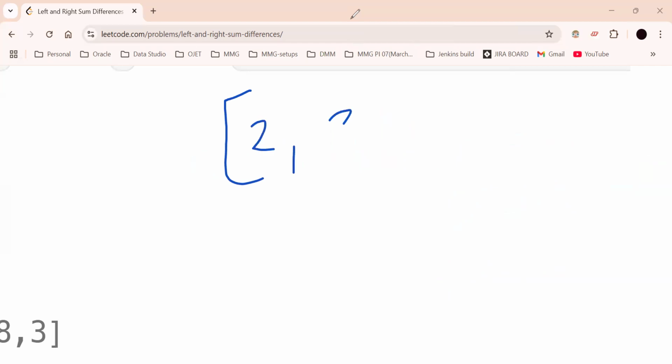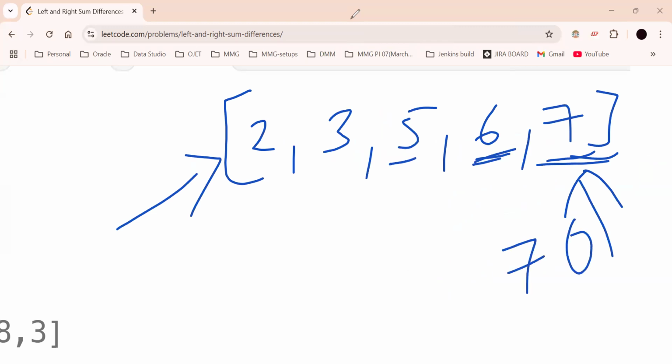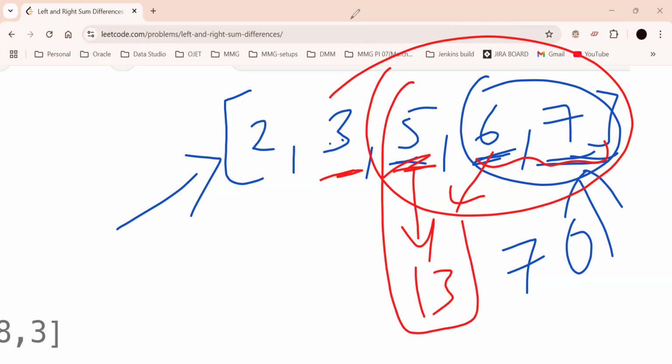Take 2, 3, 5, 6, 7. So instead of doing it from here, calculate from here. What is the right side of 7? 0. Right of 6? 7. Right of 5? It is 6 and 7. Right of 3? What is there on right of 3? 5, 6, 7, which means 6 and 7 are already calculated and we'll keep it for 5. 6 and 7, 13. It is already calculated. Here itself you can check.